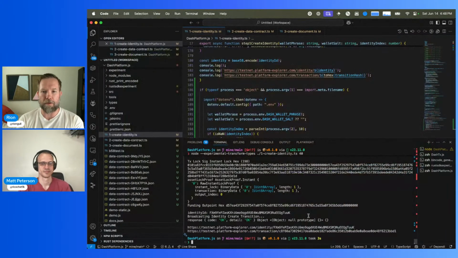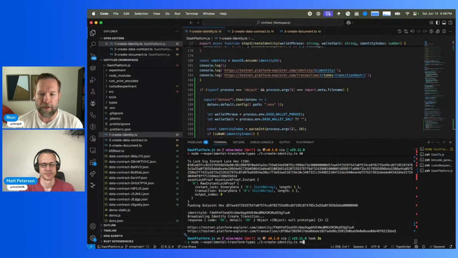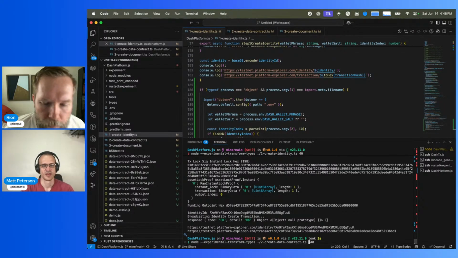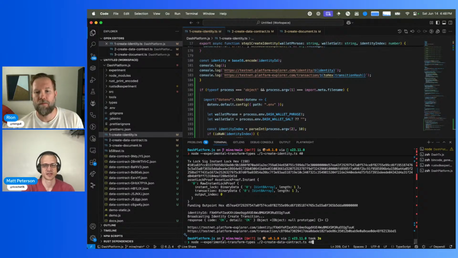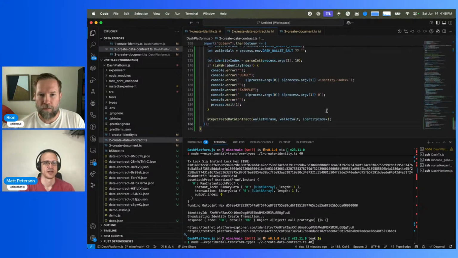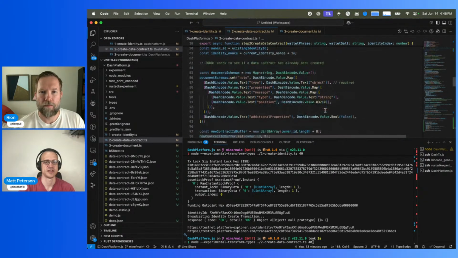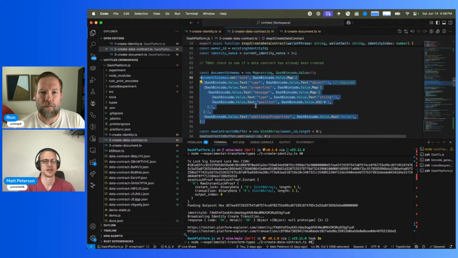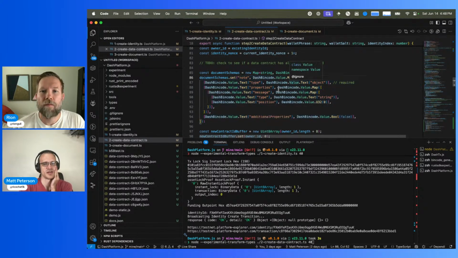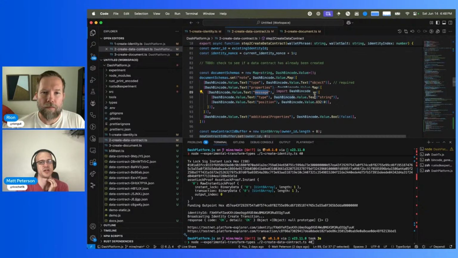Okay, so success on the identity create. We've done that before. Let's move to the next step that we haven't yet shown, but we can now. So for creating a data contract, we're still going to use the same identity index. This is the schema that we're creating the contract for. So the schema is a document type note, and inside that note, we have an object that has a message property that can be a string. Very simple.